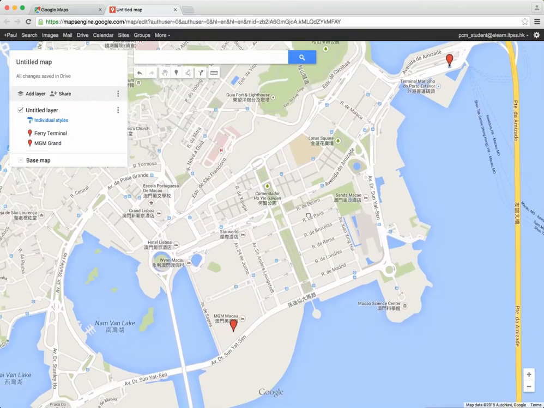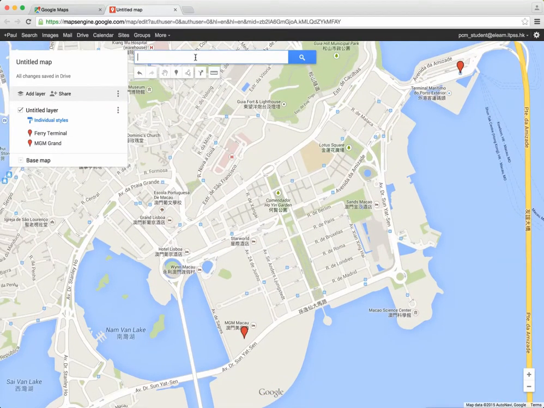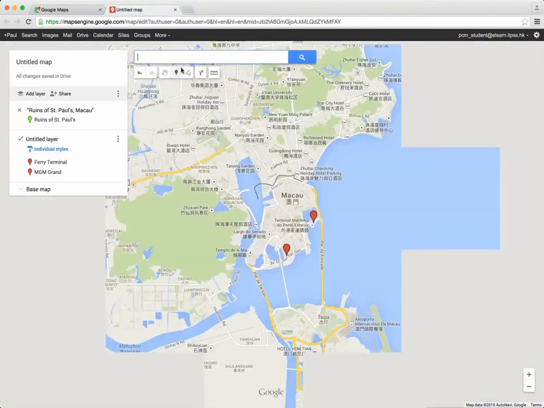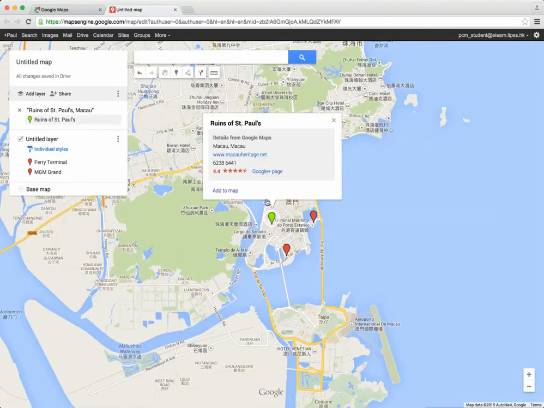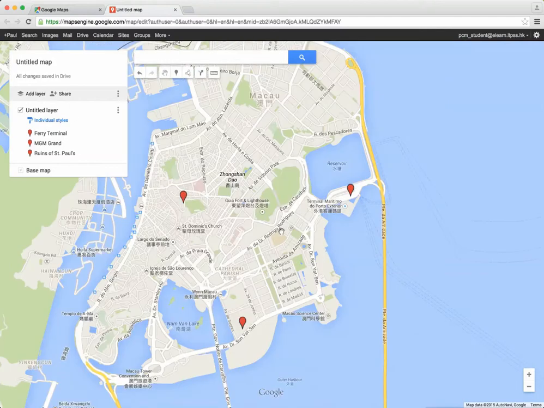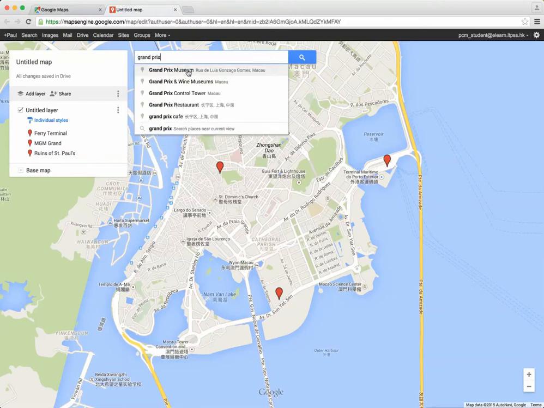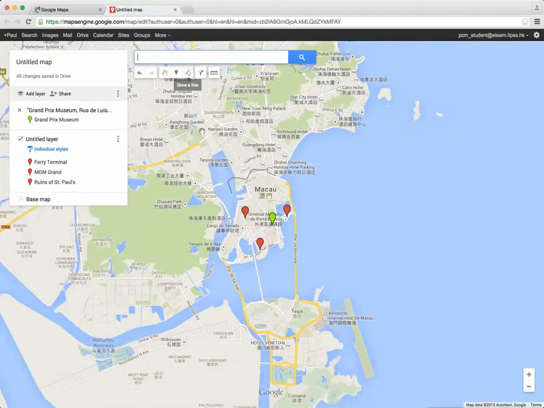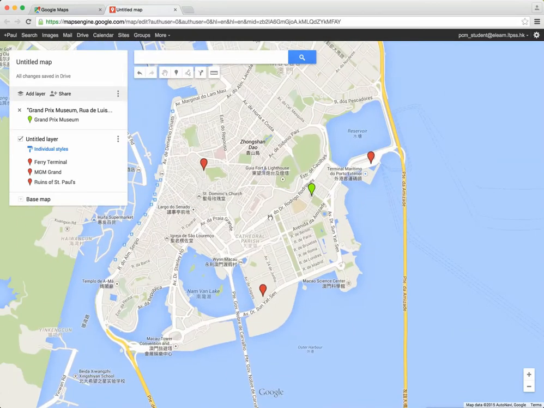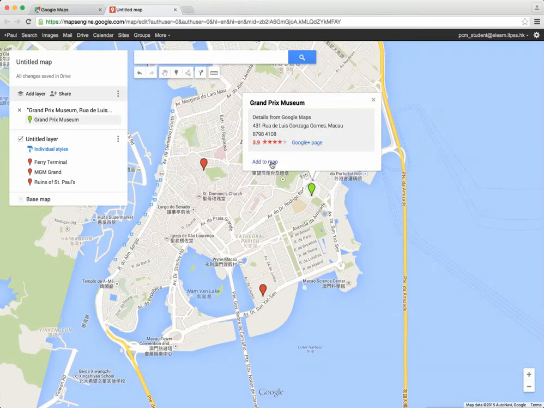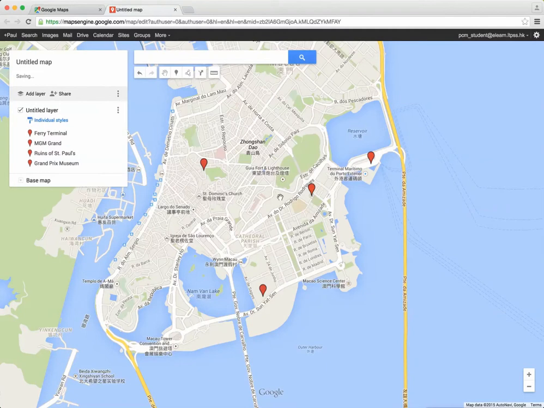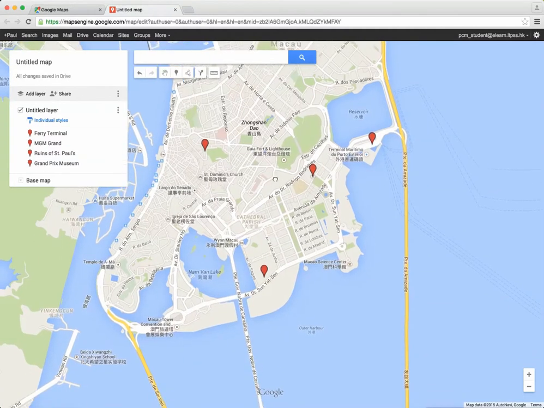Okay, now the next part. Where are we going to go next? Ruins of St. Paul's. All right, there we go. Click on it again, click Add to Map, and now we have a red pin. I think we can add one more. Let's find the Grand Prix Museum. Now, different people will have different locations. That's not a problem. I'm just putting in any locations as an example. There we go. Now we've got 4 locations that we're going to visit.